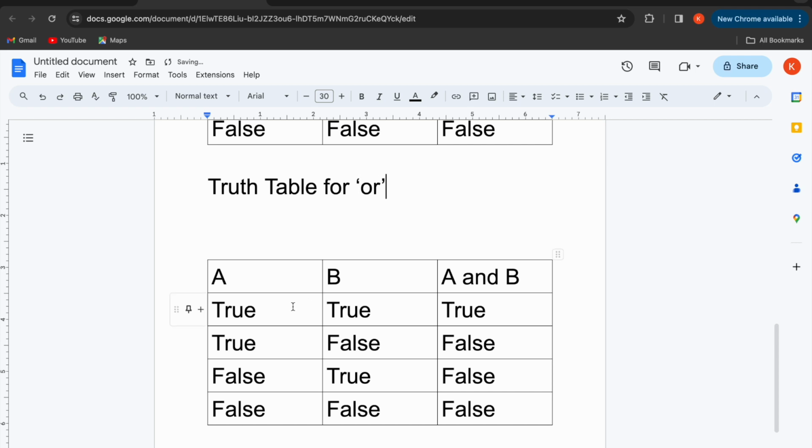if A is true and B is true, A or B will be true again. If A is true and B is false, A or B will be true only. And if A is false and B is true, A or B will again be true. Even if one value is true out of the two, if either A or B is true, A or B will be true always. And if A is false and B is false, then only it will be false. So this will be the truth table for or.